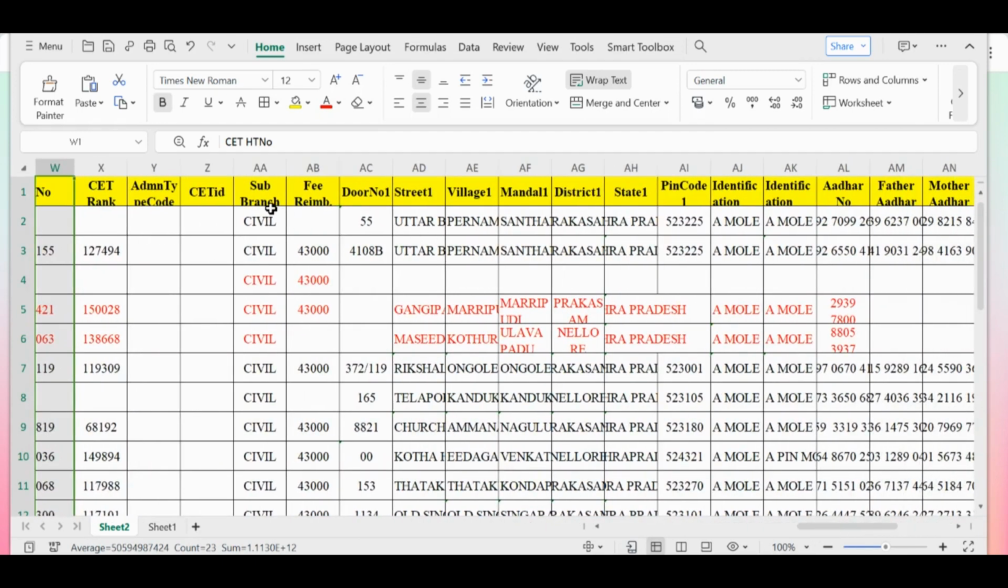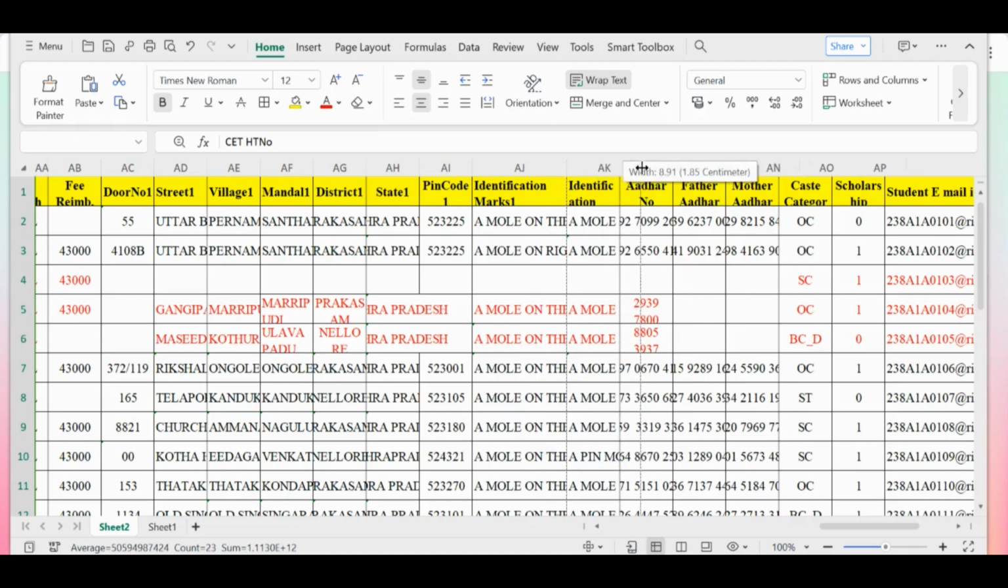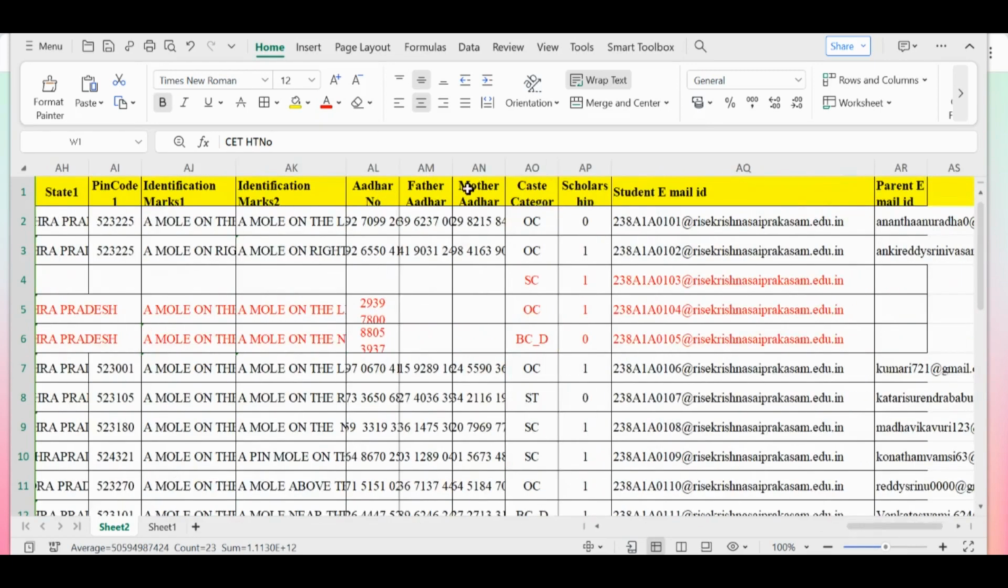The sub branch, if it has any sub branches, the fee reimbursement it would get, and here the address, door number, street, village, mandal, district, state, pin code, everything should be given in capital letters only. Here the identification marks. So these identification marks 1 and 2 will be printed on your certificate also, on the TC. So this should be carefully given.